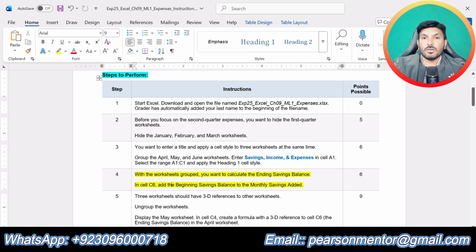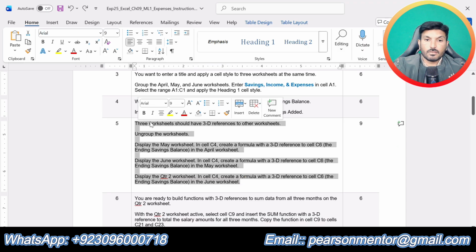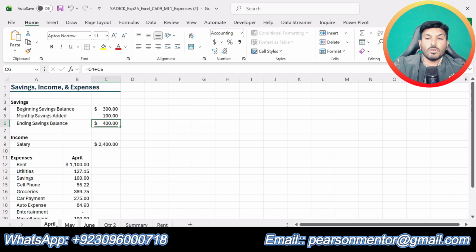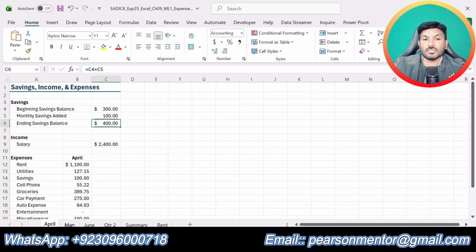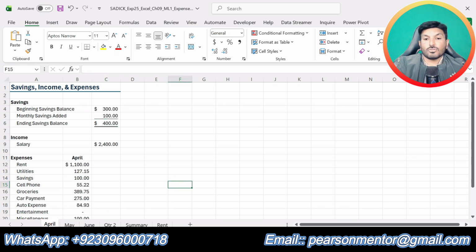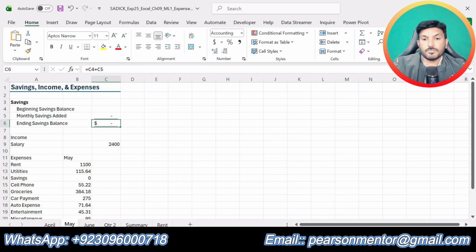So we have solved 4 steps now. Now let's do step number 5. The worksheet should have 3D reference to other worksheet. Ungroup the worksheet. So first we are supposed to ungroup the worksheet, right click on it and select ungroup worksheet. So now worksheets are ungrouped. Okay. So now it is saying display the May worksheet. So we will go to the May worksheet.